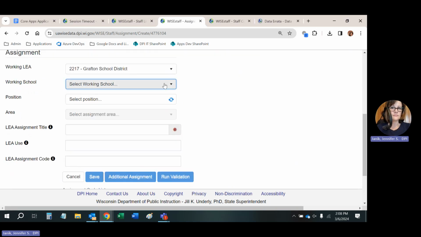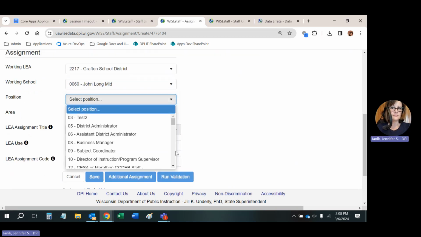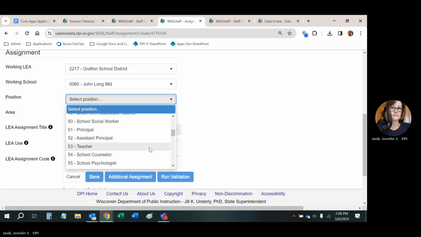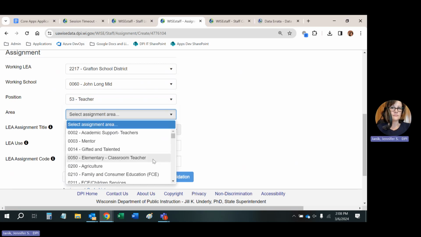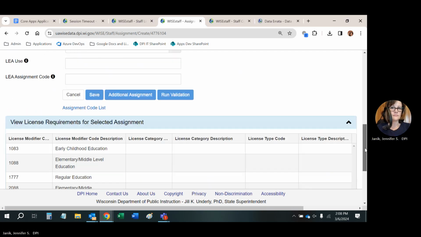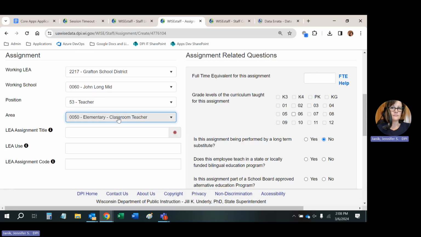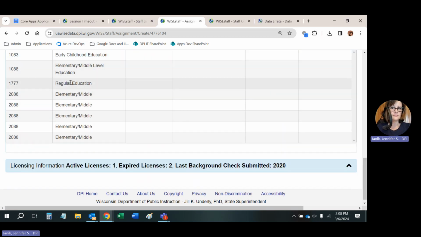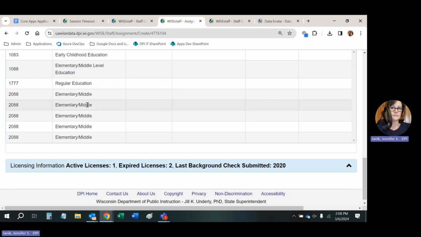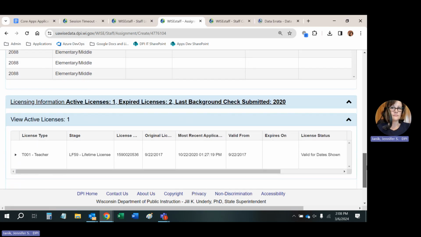So I'm going to select, let's go to a teacher. Let's do elementary. It's a nice easy one. So on this page, you can see which license types are required or eligible for the assignment that you've selected up here. So if you've got a staff person and you have their assignment visible here, below is where you'll see what they should have for a license. And it would just be one of these options here. And then below that grid, you can see what license the individual actually has.